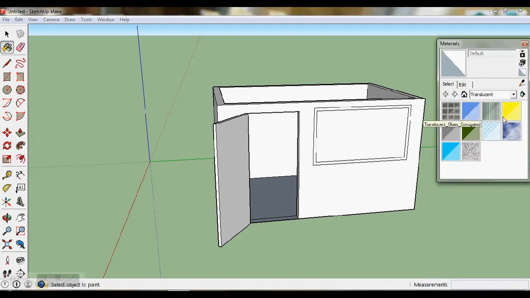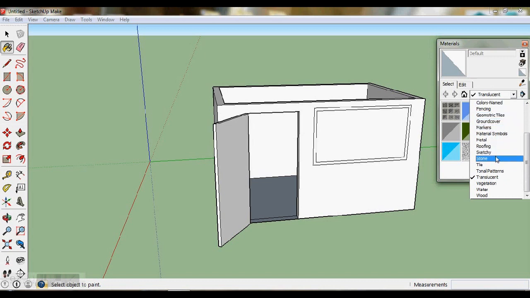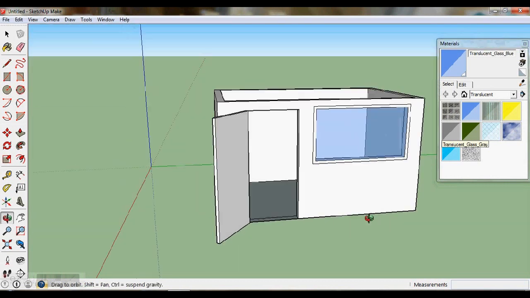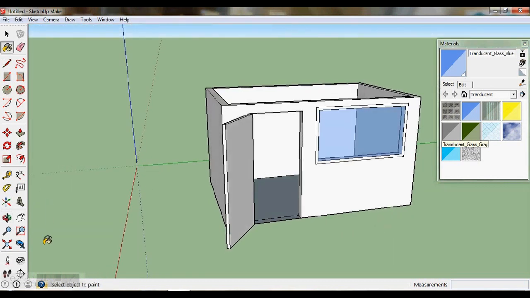Let's get our paint bucket. I've already got translucent up. There's a drop down menu. You can pick wood or different materials, but translucent are the see-through things. And let's pick a nice blue glass, and if I paint that with glass, you can see right through it. Alright, so I'm going to pause again so you can try it for yourself.